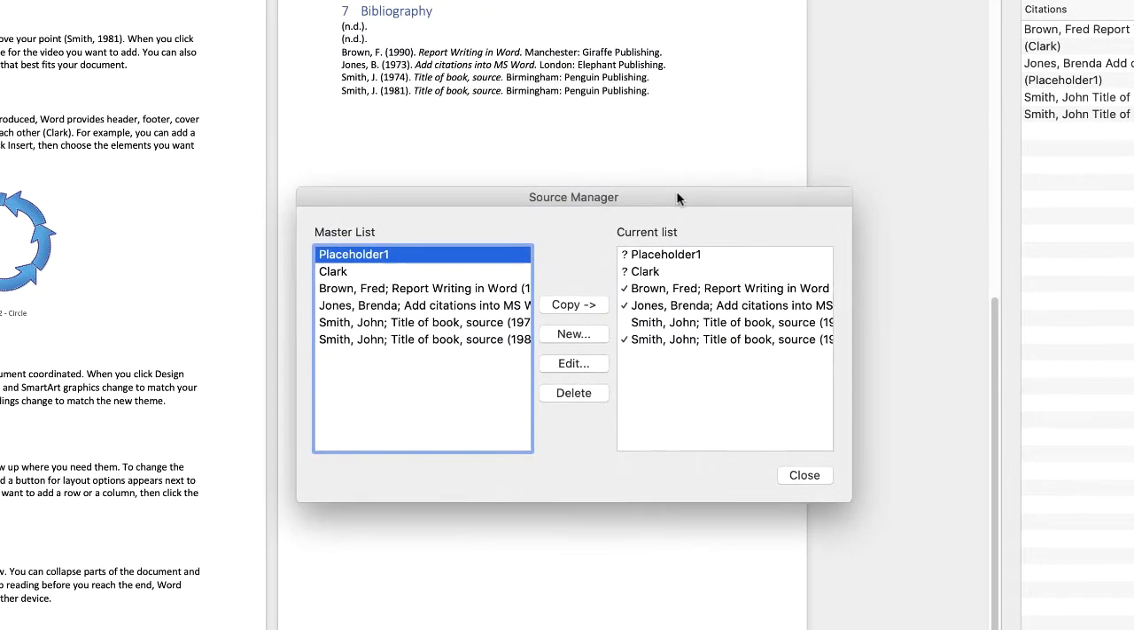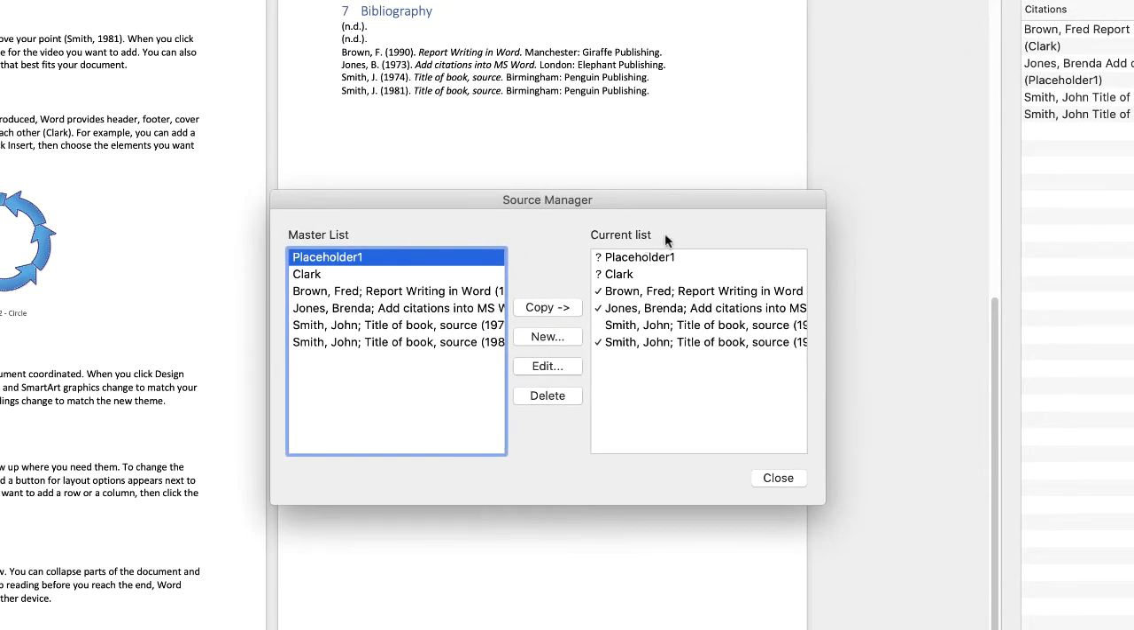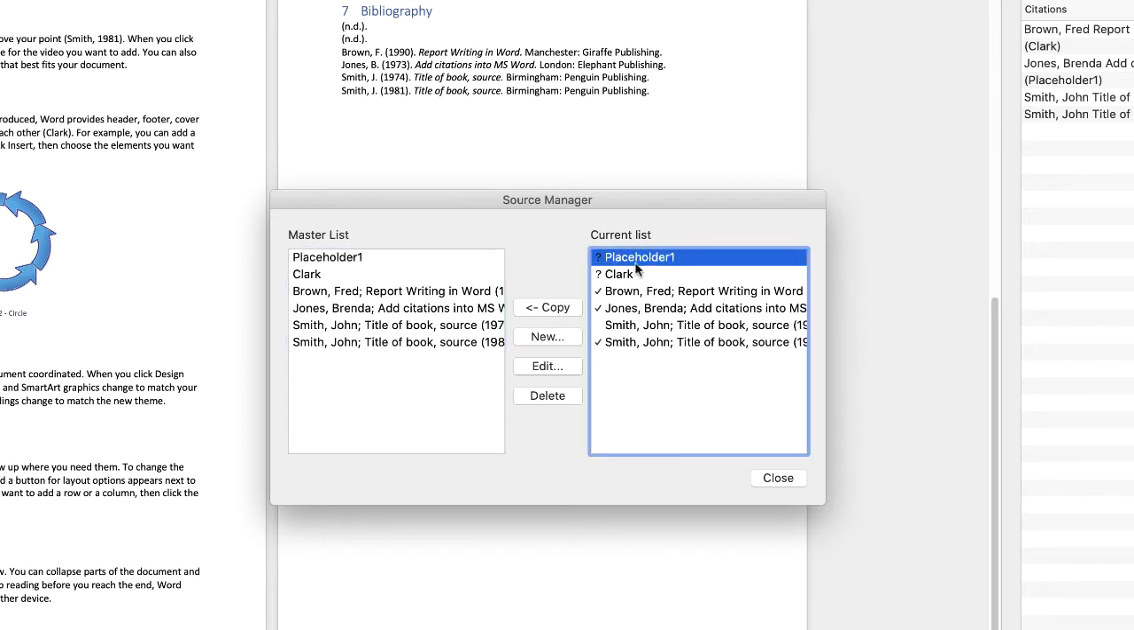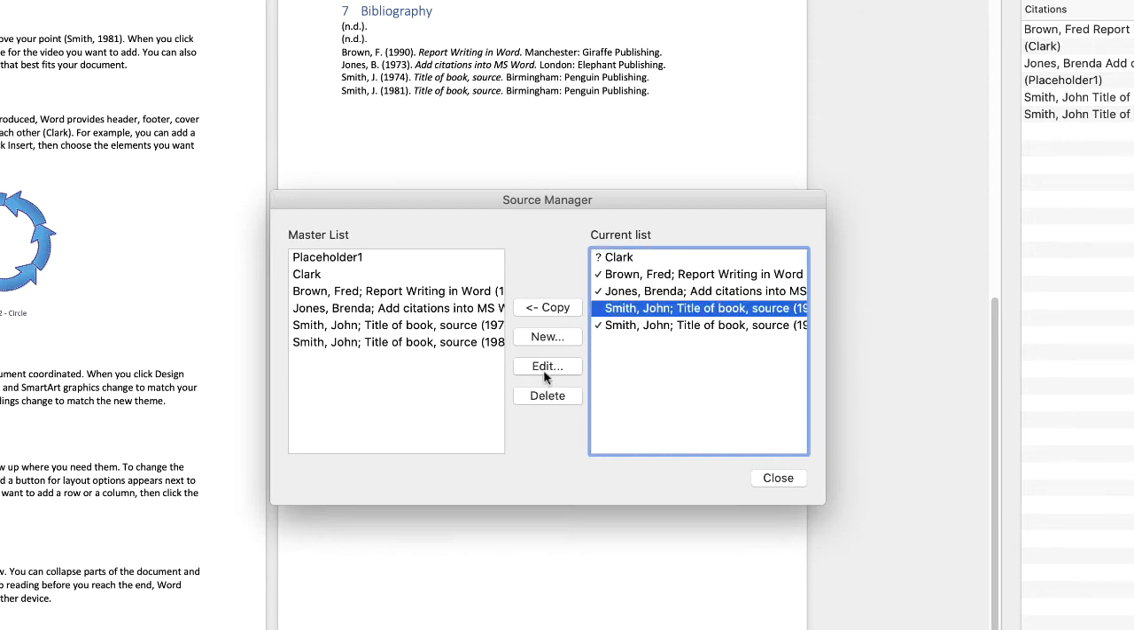Now in here, this is the master list and current list that I was talking about. So this will be your master list for all the citations you've inserted into Word, and this is your current list for all the citations you've put into this current document. So what we can do if we want to get rid of this one, we can simply press Delete. This is the placeholder that I inserted earlier, and there's one here that I inserted during my rehearsal of this video. So if I click on this one and I delete it, then I've only got those citations I've included in this particular document in current list.